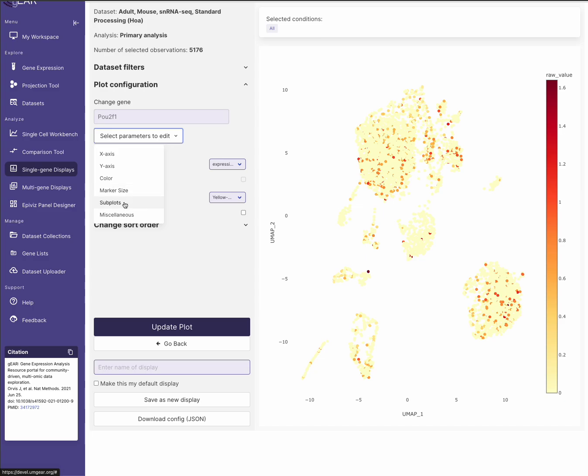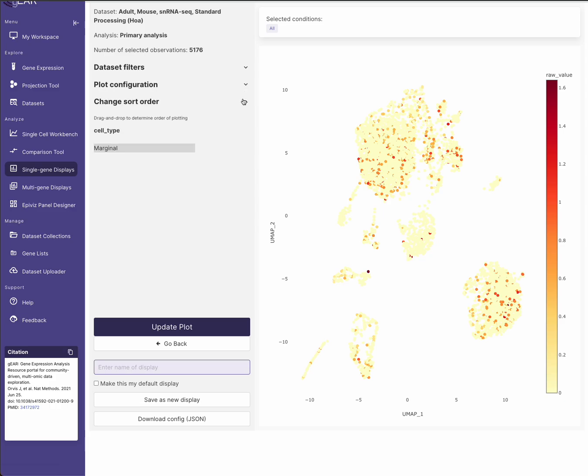There's other options, so if we wanted to go into subplots, change the marker size, or miscellaneous, you can. Again, you can change the sort order. This is also an option for this, but because we are only looking at the expression, this isn't necessary. Again, if you want to save it, you can. Save as a new display. And then you can also make it your default again.